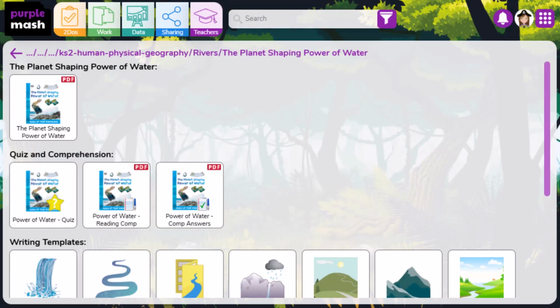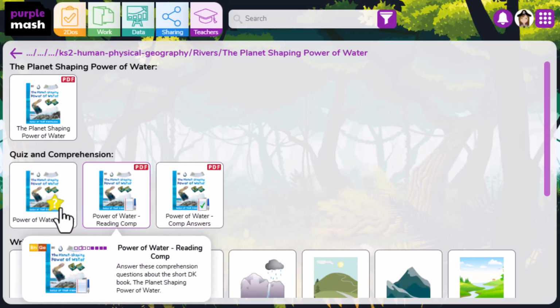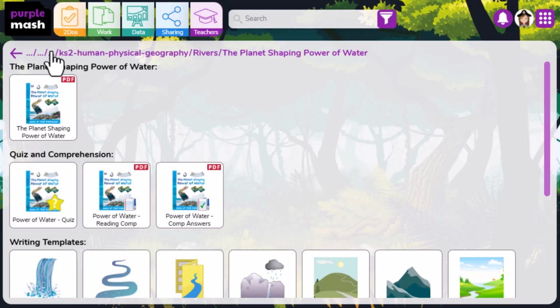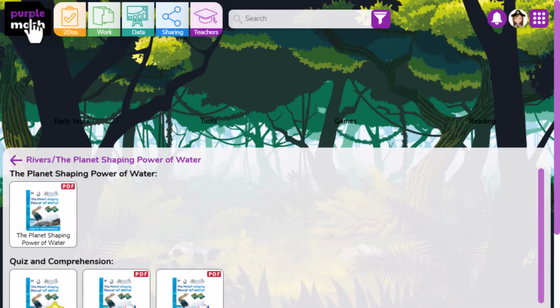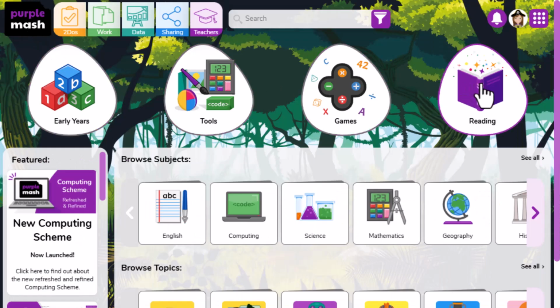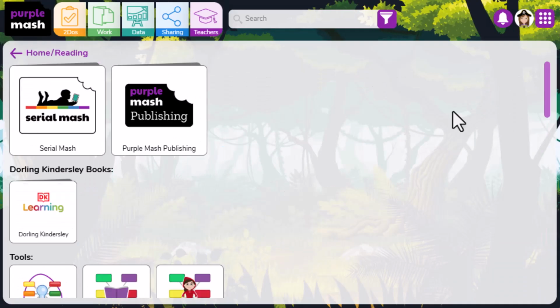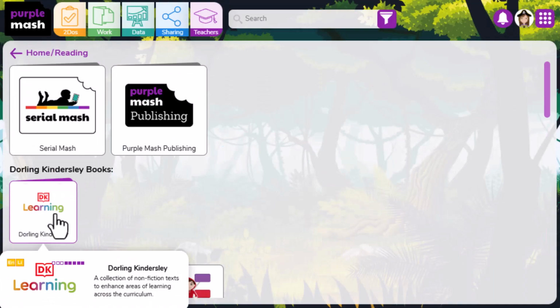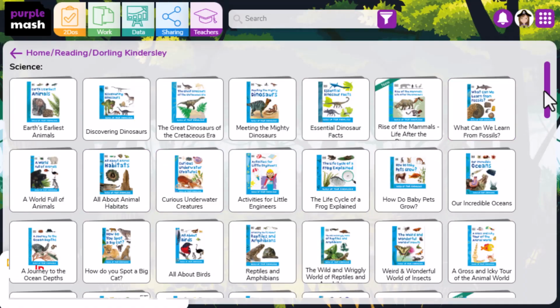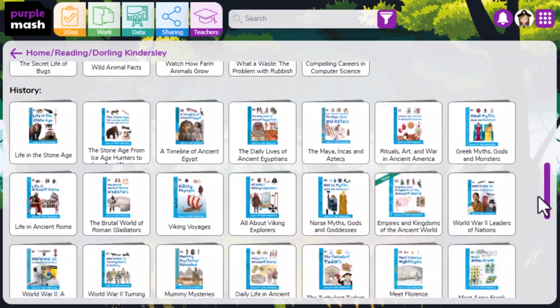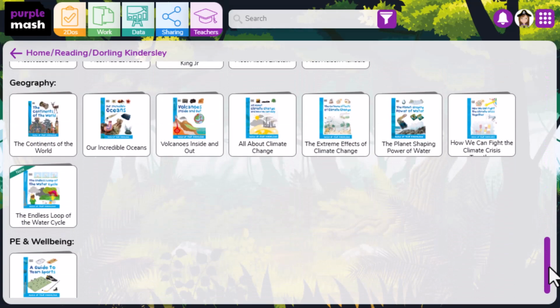What's especially helpful is that all the Dorling Kindersley resources come with a set of printable and online quiz activities. If you'd like to explore the full range of Dorling Kindersley texts, you can find them in the reading area. Select Dorling Kindersley books, and then if you scroll down, you'll find you have access to our library of geography-based texts.